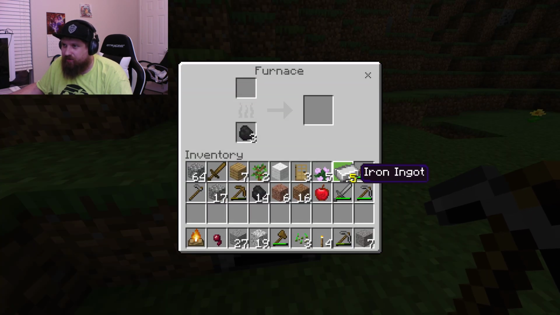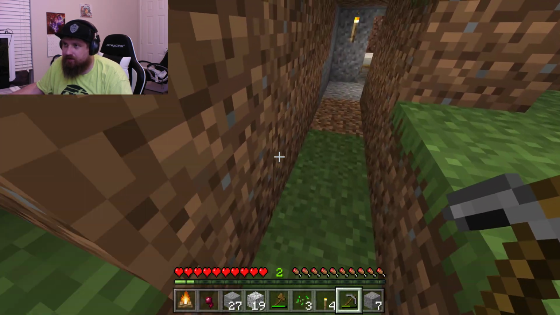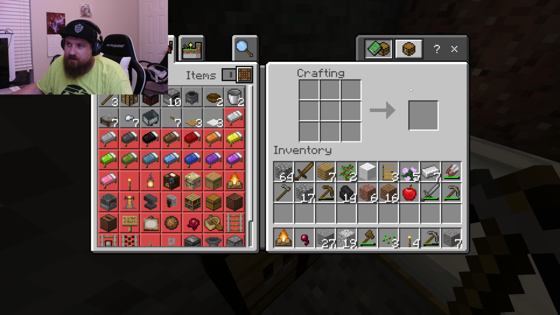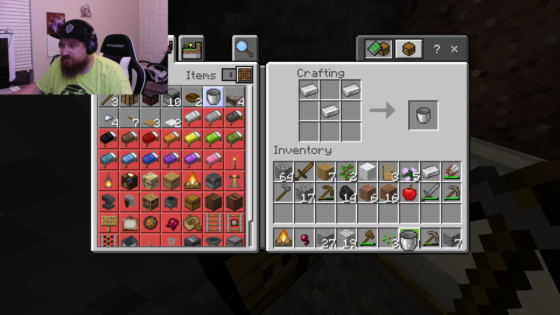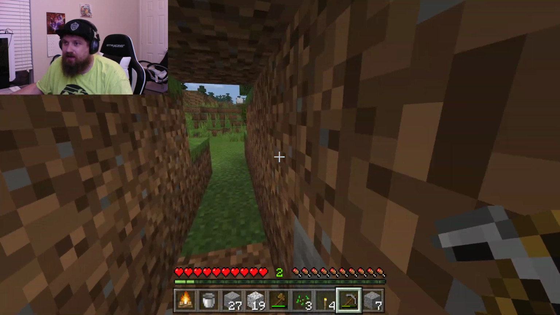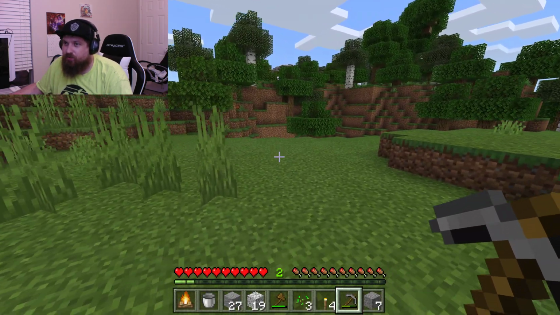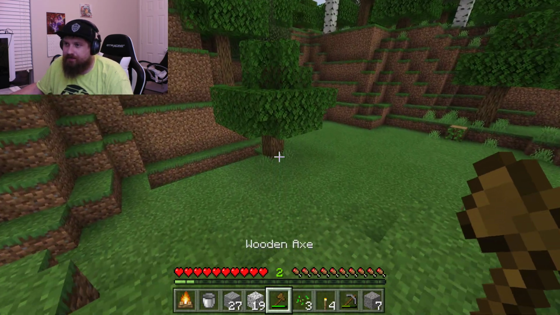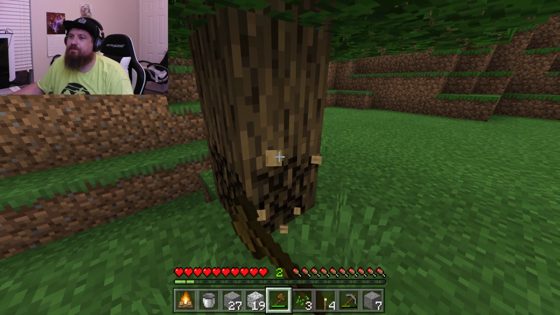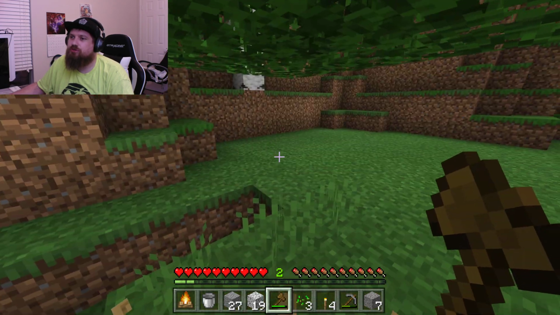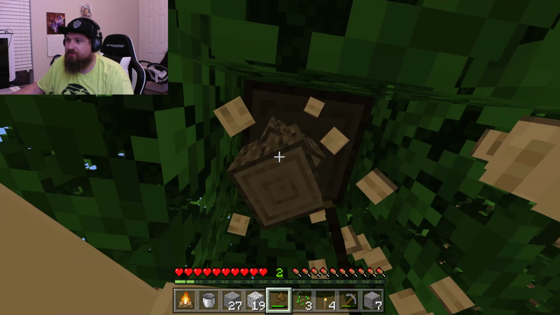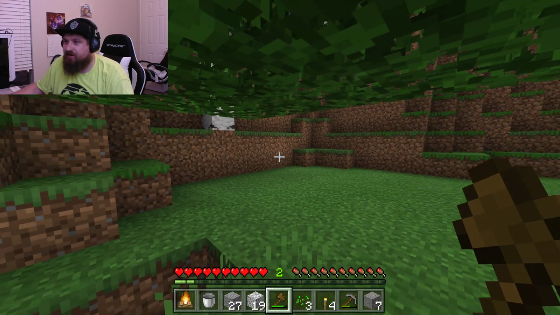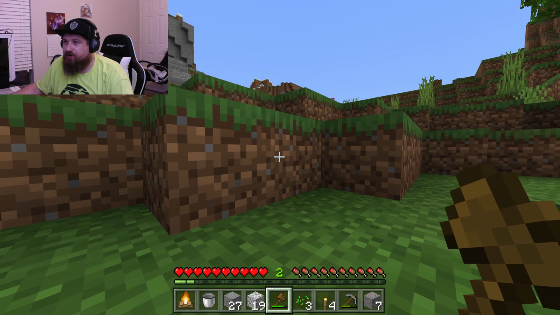Iron, we got a lot more of that. And in here, we need a bucket so that we can carry some water for our farming. And what else do we need? Oh yeah, some more wood. Doesn't really matter which kind of wood you use, it looks different when you build stuff out of it, if you use the birch wood versus oak or jungle wood.